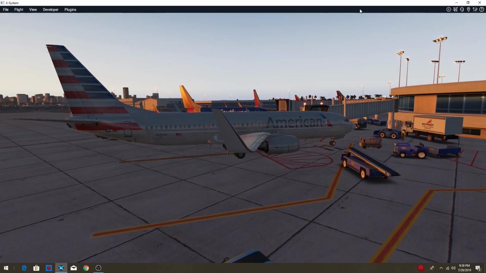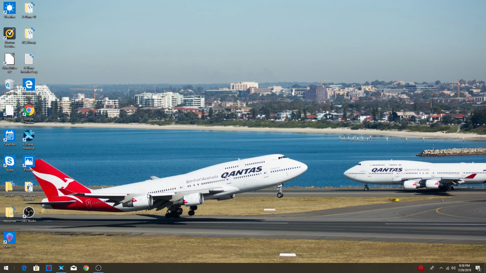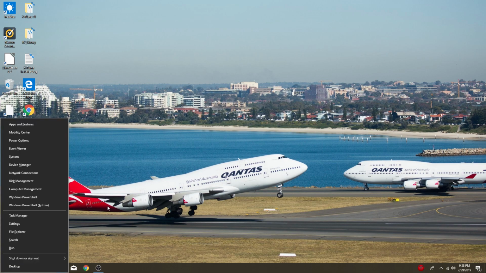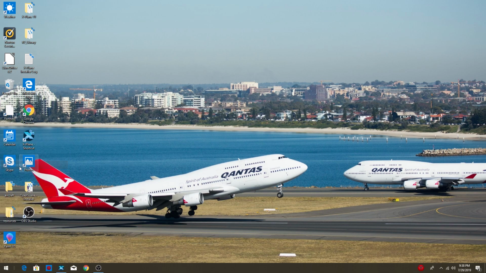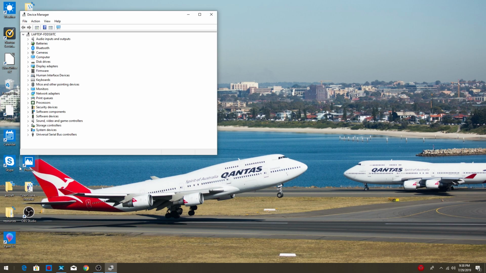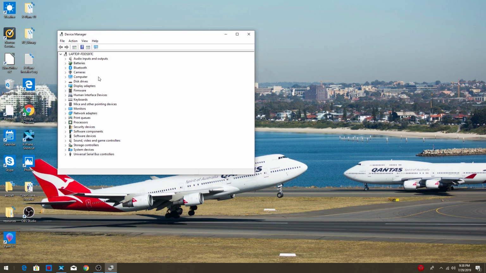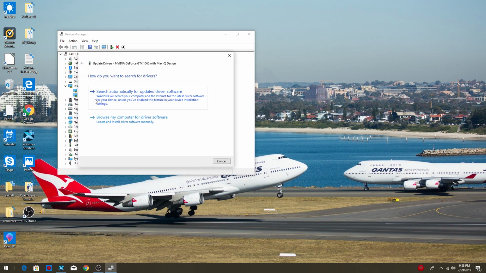So let's go out of Explain 11. Then press Windows X and go into Device Manager, and a new window will show up. What we are going to do is check if we have to update our driver. We're going to press Display Adapters, right click your graphics card, and press Update Driver. Then select search automatically for updated driver software. So we're going to search.